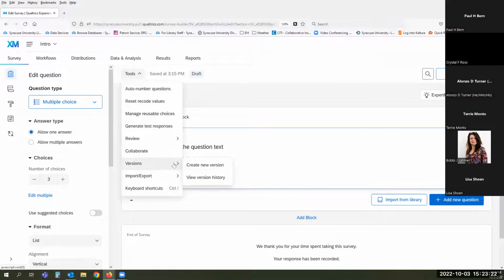Versions can be useful. You can go back and look at the version history. So if you're getting into some kind of complicated things and you make a change and it kind of blows up on you, you can always go back to the last version that worked the way you wanted it to and start over again. And you can actually tell Qualtrics, I want to create this version. This looks good. This is where I want to be able to go back to.